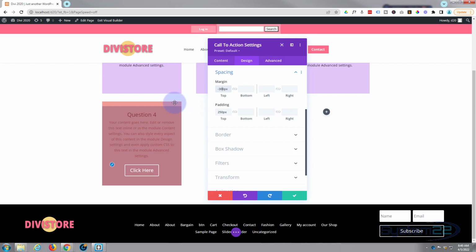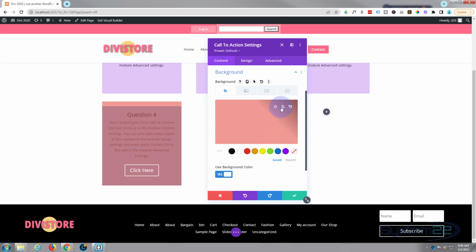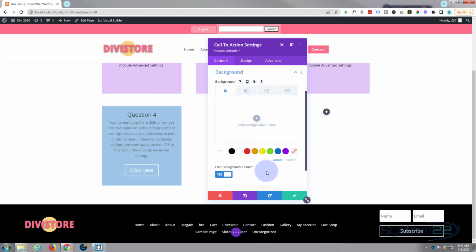We can take that background color away now so we don't actually get to see it, which is fine, so it won't overflow and look like that. So let's go back to our content now, back to the background. Take that color away. Great.